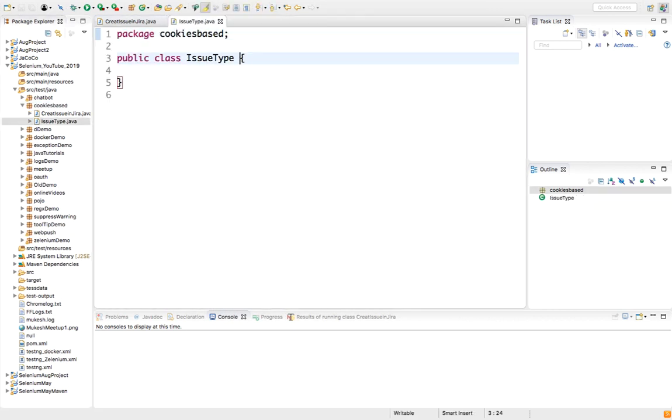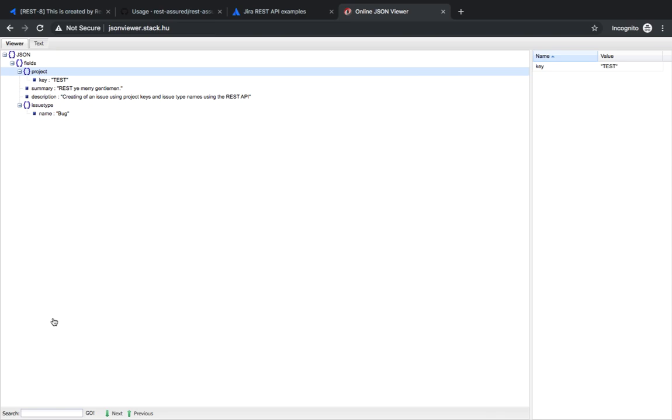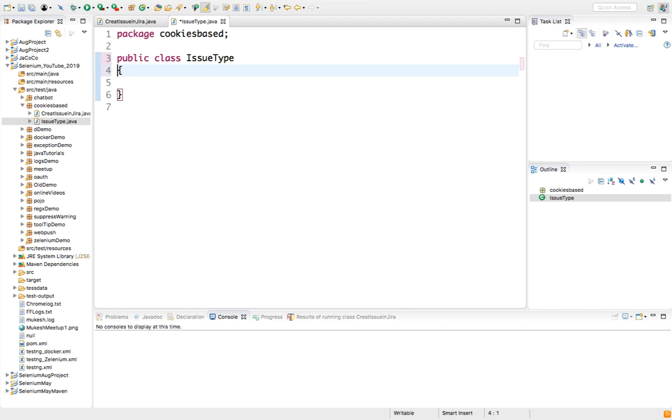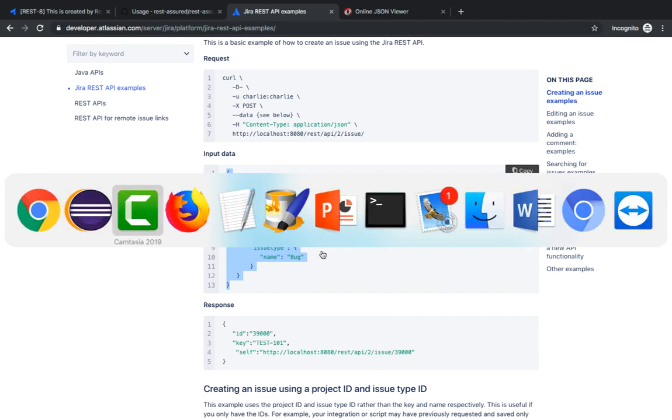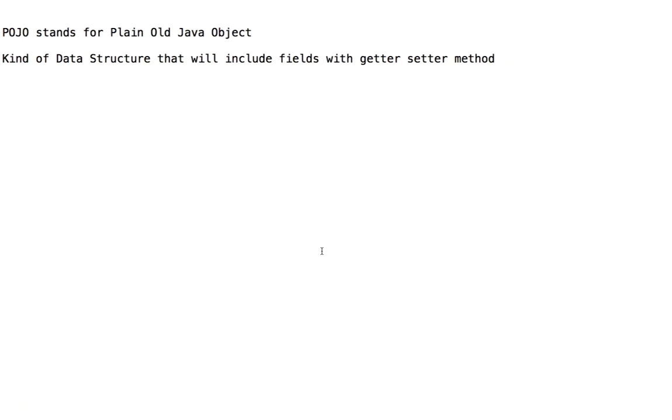So what is this issue type? In the issue type, if you see, we have only one field called name, right? So I'm creating everything as a class. Just allow me a moment. In a few minutes I will explain why we are creating all this, but let me create a payload like this through object mapping. Now this is also known as POJO, plain old Java object. So it is a kind of data structure, guys, where we will have a few fields depending on the payload, and for each payload we will have the getter setter methods. That is our main intention.